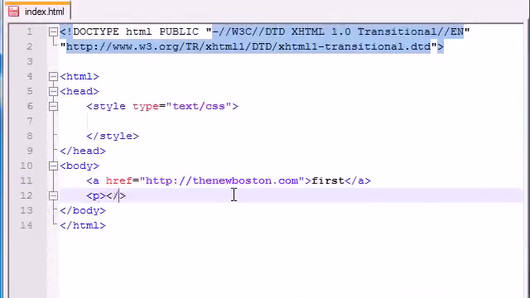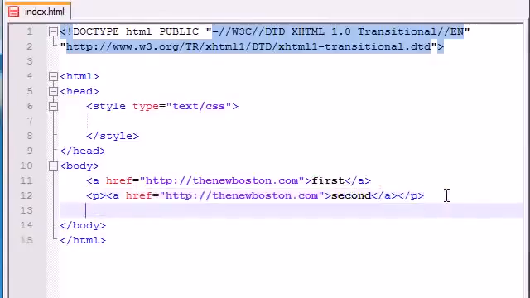Oh man, I cracked myself up. And now let's go ahead and put this link inside a p, and we'll write second. I am so immature, it is ridiculous. These are probably the most unprofessional tutorials you have ever seen in your life, but hey, they're pretty good.